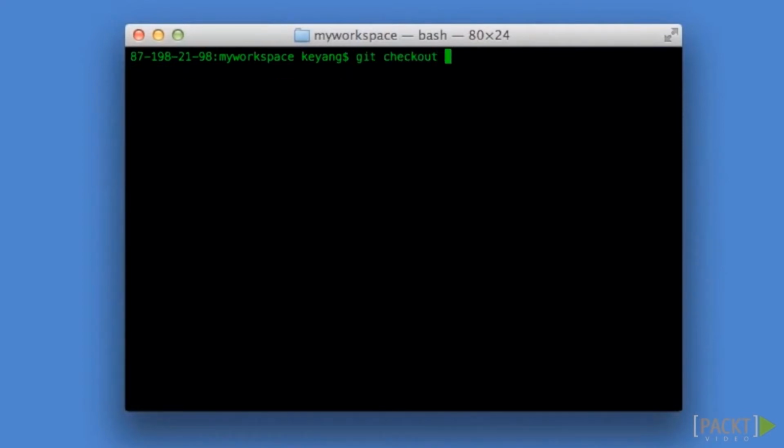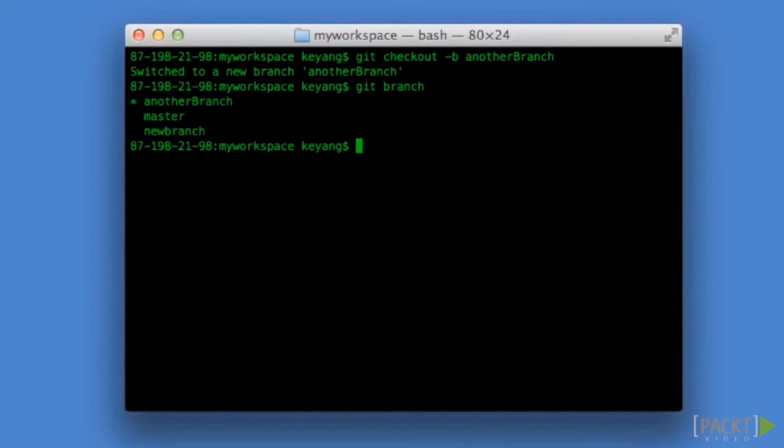Now we commit some changes to the new branch and check out the old branch. As we can see, it's not affected at all. We can use the git checkout command with -b to create a new branch and check it out. Since it is created based on the master branch, it doesn't reflect the changes we have made in the new branch.